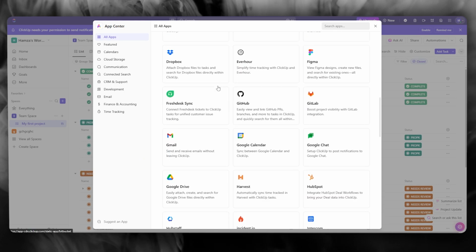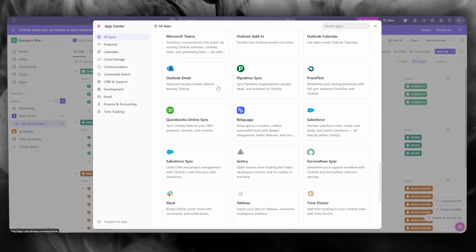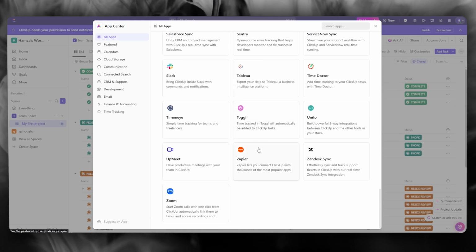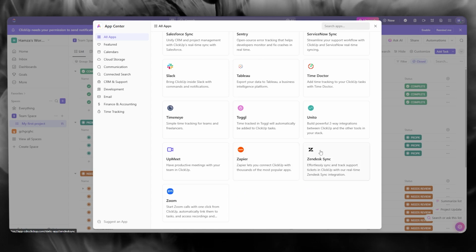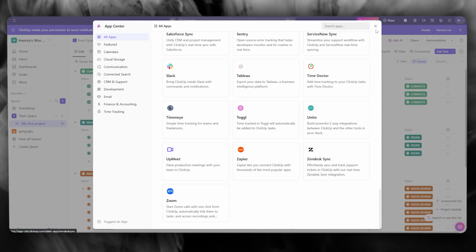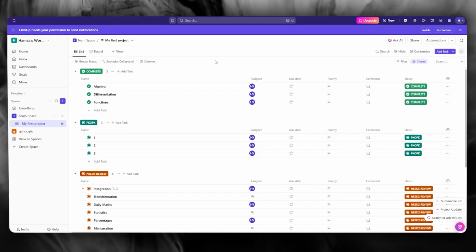You can also use Zapier to create those automations through the different applications that you have, or you can use Zendesk's very own sync for those ticketings. But this is generally how you do it.